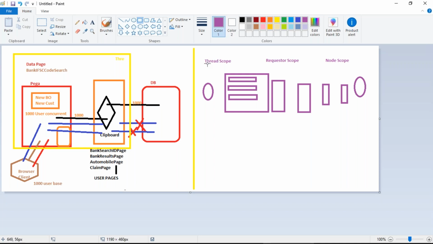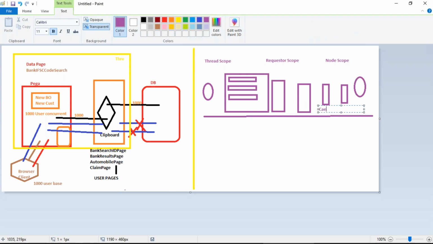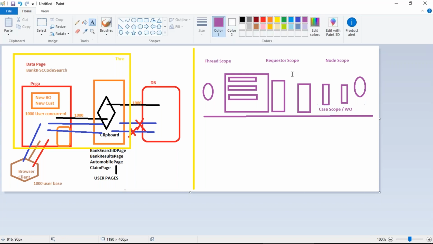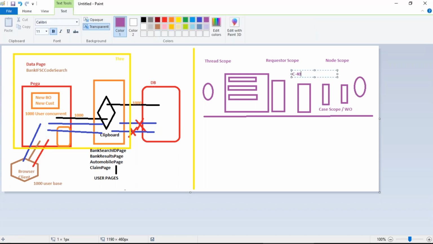When I say thread scope, remember I'm talking about a work object, one case. So when I say thread scope, you have to say case scope. The scope is at the case level, the work object level. If I'm working on a case called C40, as soon as the case is finished, this information is flushed out. If I open a case called C41, the information is again fetched from the database and then retrieved. So the thread scope is limited to one workflow.